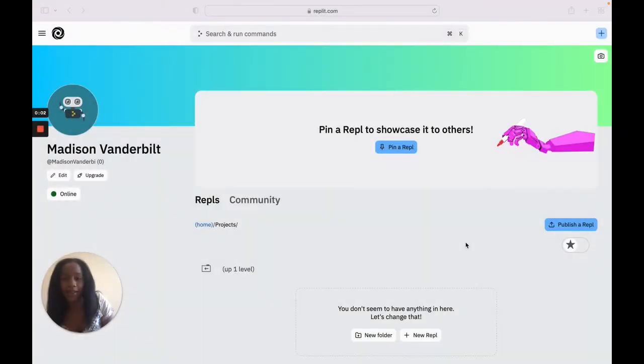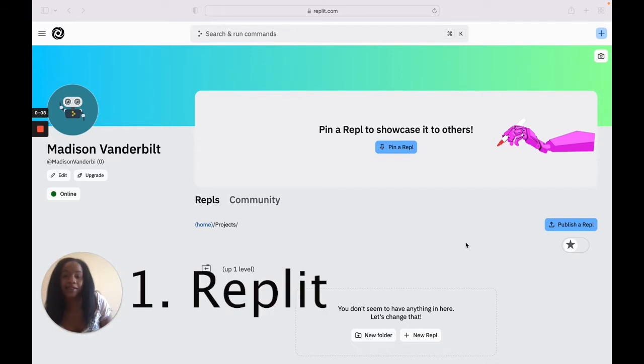The first method I want to show you is basically going to a website called Replit.com. This is the one where I personally first learned how to code, and it's really simple because it gives you a bunch of different feedback on how to make your code better, and everything's in one place. And I'll show you right now.